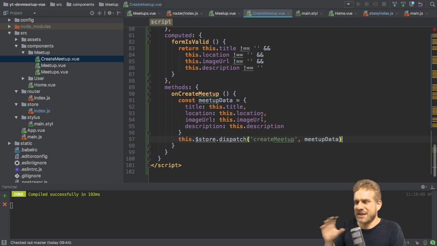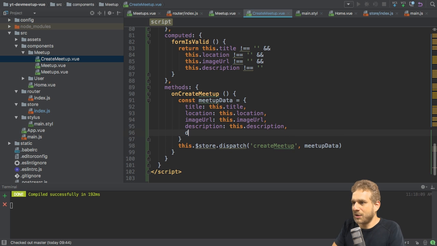Now again, once we add a date and time, which we haven't added yet, this will become more complex. For now, what I want to do is I will indeed add a date here and simply set new Date to get the current date.